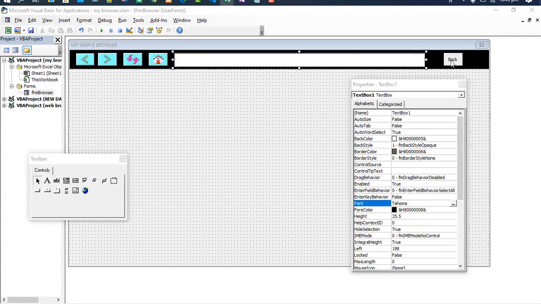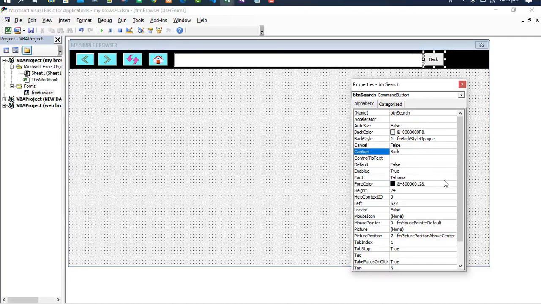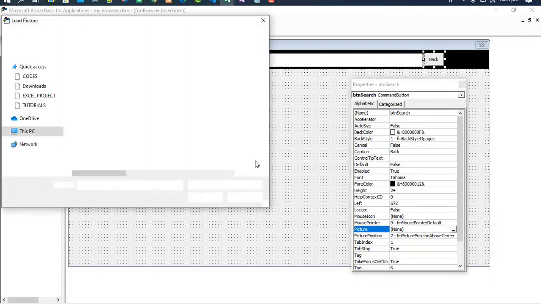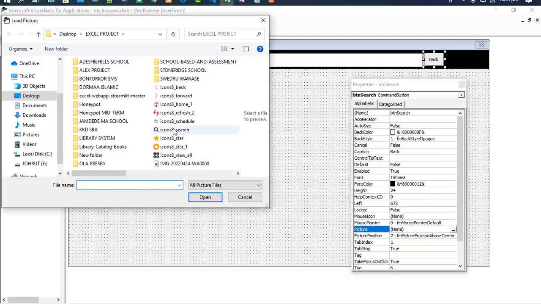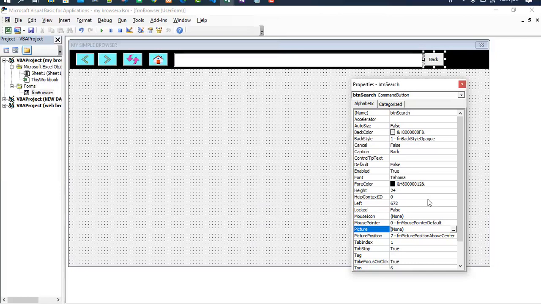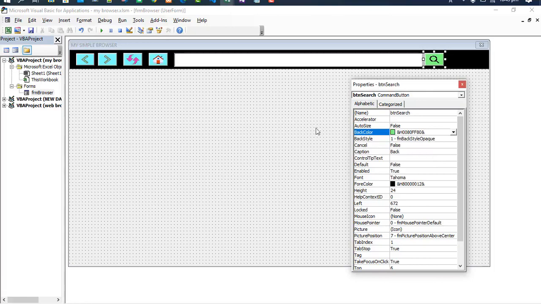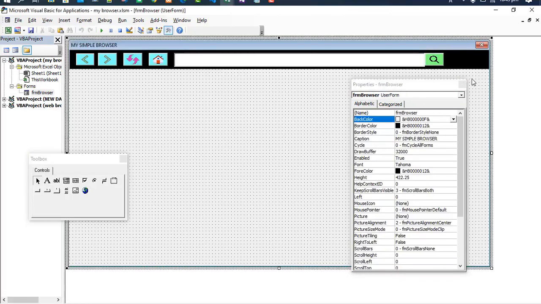Okay. Now you have the search button here. So the search button, let's place it here, and then go to the picture. Let's select the picture. You can even use the text to cater for that. So let's set the picture to search. Then we go to the back color and then change the back color to, let's say, something like green. Okay, I think this will be good. So now we have this.